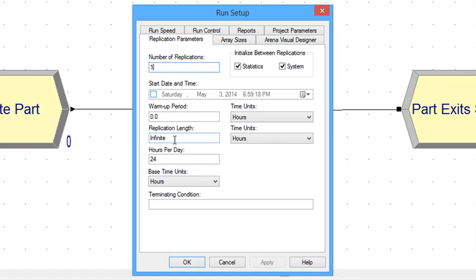Right now it's set to infinite, so that means if I were to press play and start this simulation, it would run forever, or until I stopped it, or my computer crashed, or the world ended, whatever happens to stop this model from running. So let's change it. Let's do 500 minutes. So type in 500. Make sure you change your time units to minutes. Hours per day is 24. That's okay for now. And then base time units, that's pretty much the basic time units that everything in your system is done in. Ours is minutes because we use minutes the most.